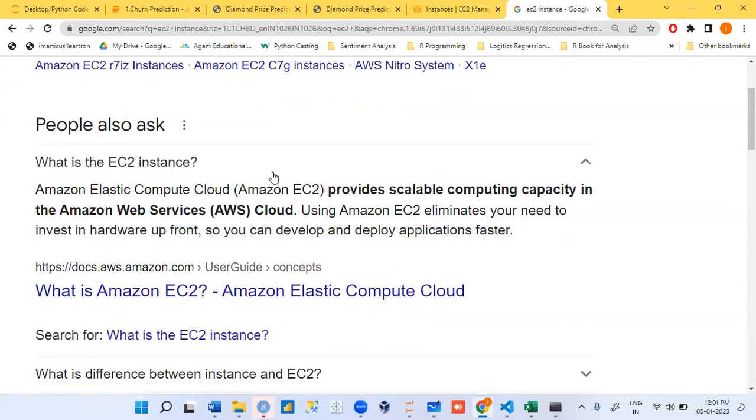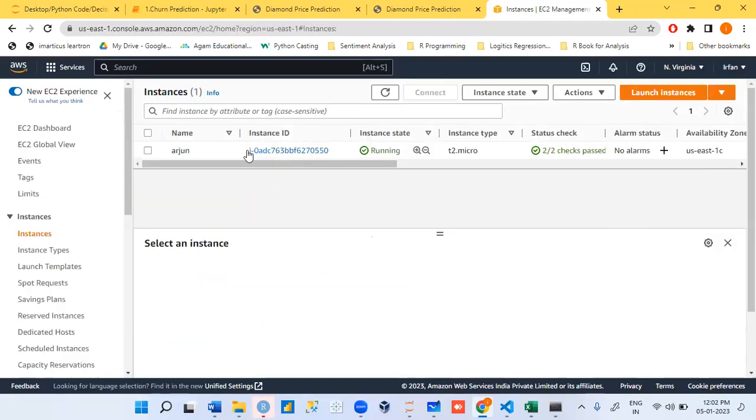Can I say I can access the email? You can also access the email. It is universal. In the same way, the link which I am making will be universal. Everybody can access it. That's the use of AWS. In my case, I have made Arjun as one name.